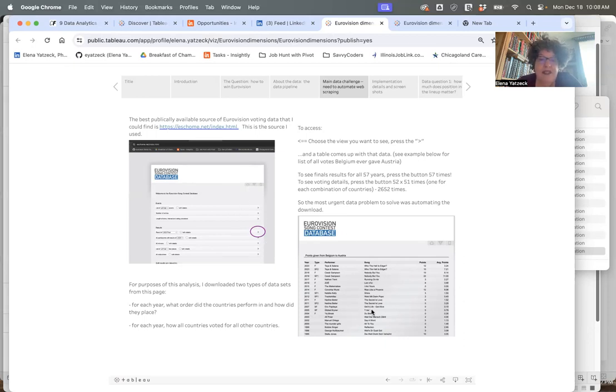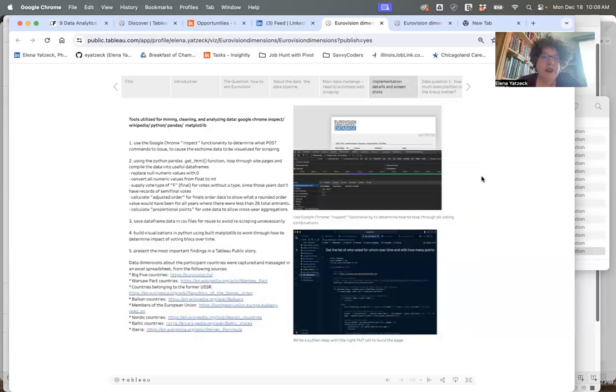So for example, this page shows just Belgium votes for Andorra over those last few years. And picture doing that 2,600 times. So that was something I definitely did not want to do. And it was a very fun challenge to be able to do it automatically. So how did that work?